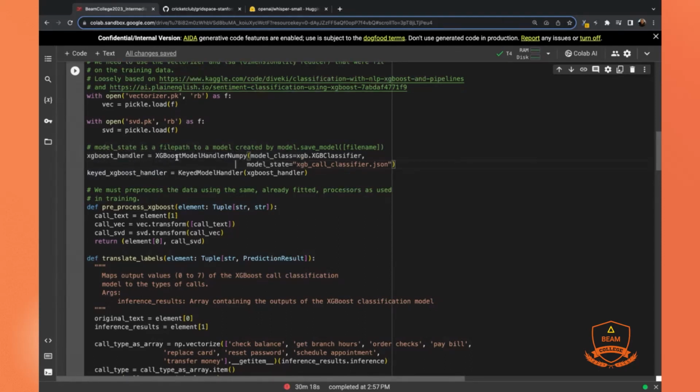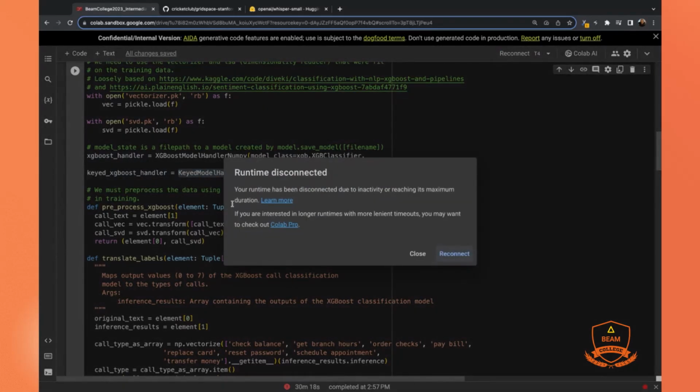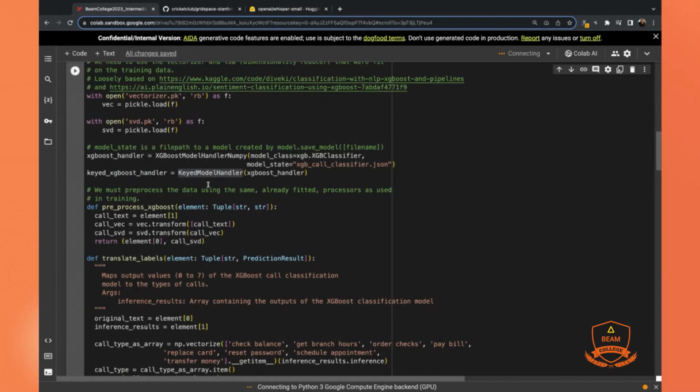Then I wrap the XGBoost model handler in a keyed model handler. And the keyed model handler works like this. You just give it the model handler that's specific to your framework as its constructor argument. The keyed model handler simply wraps this and allows us to pass a key in along with our input, and it guarantees that same key is emitted matched with the inference output corresponding to that input. So it gives us a stable key that passes through the transform.